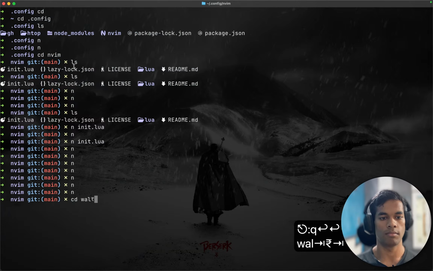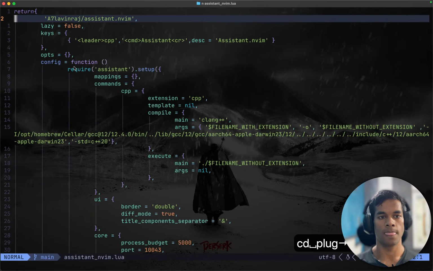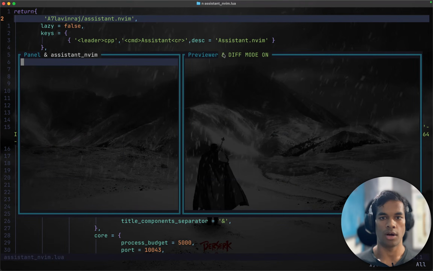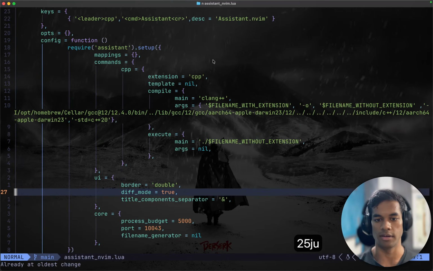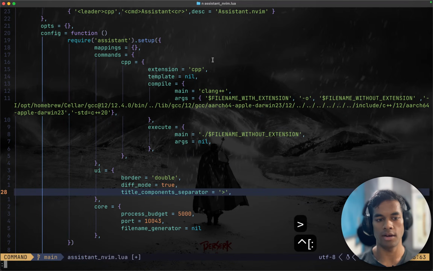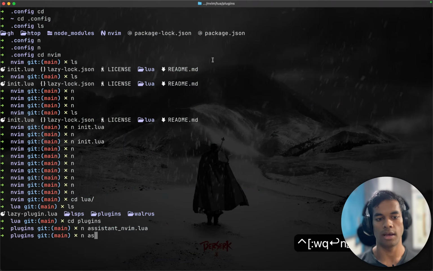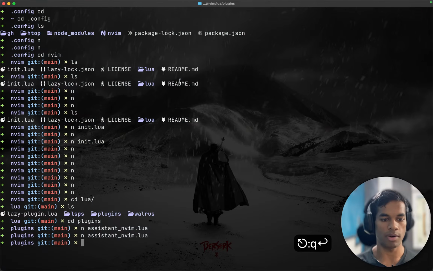cd lua, cd plugins and n assistant neural. See, now I have an ampersand here instead of the angle bracket that I had earlier. And if I were to change this back to an angle bracket, quit and restart, now it is an angle bracket. That is cool. I have so much power in this thing.